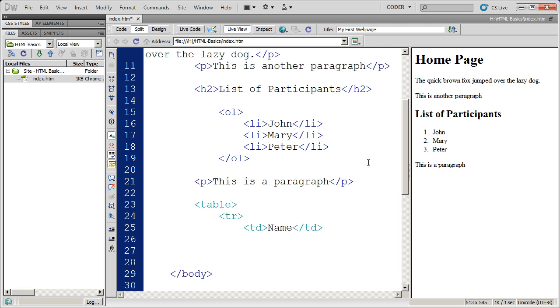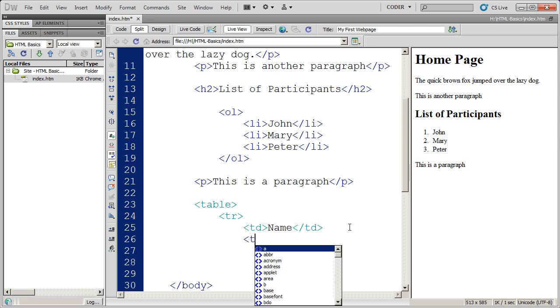Now remember, when you're defining a table in HTML, you're going to go row by row. And as you go across the rows, you're going to define each column in the row. So this would be row number one. And this would be the first cell in row number one. I'll hit enter, and I'll go ahead and type TD. And then I'm going to type test one.